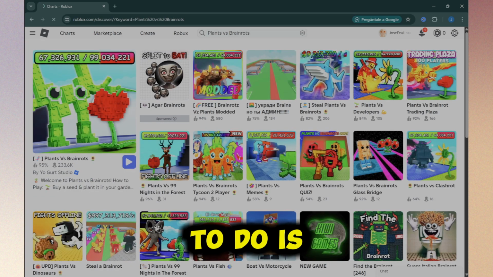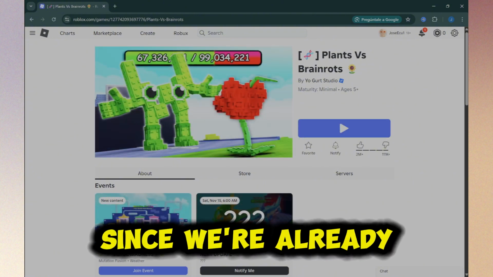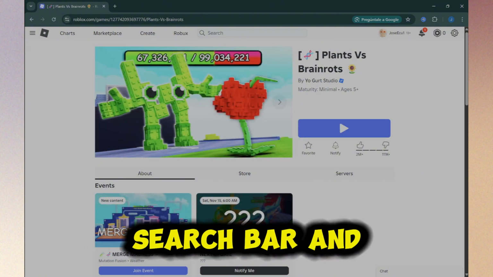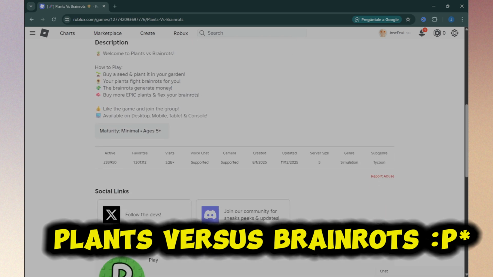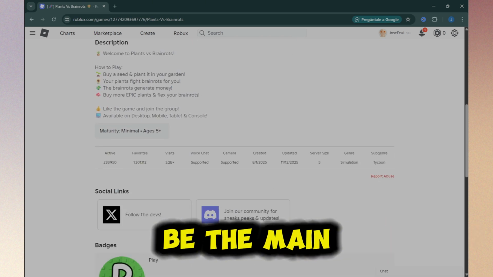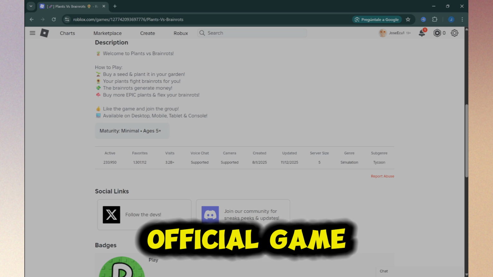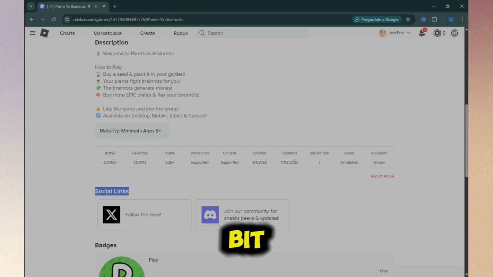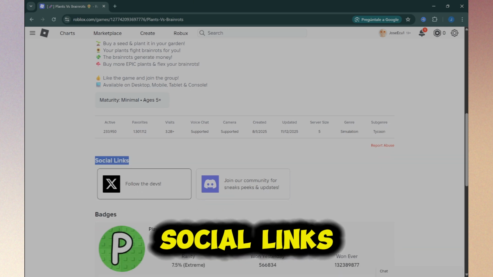What we need to do is very simple. Since we're already in the game, we're going to go to the search bar and type Plants vs. Zombies. Click on it, and this will be the main option, which is the official game. Once you're here, scroll down a bit and you'll see a section called Social Links.